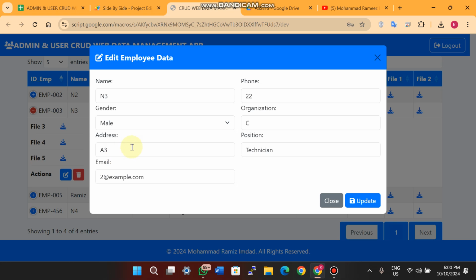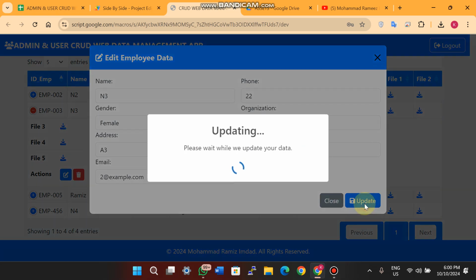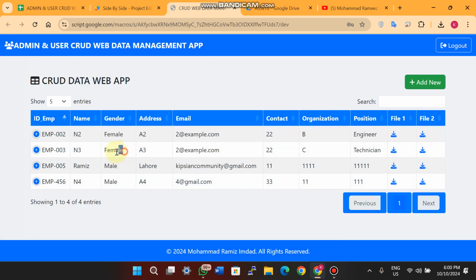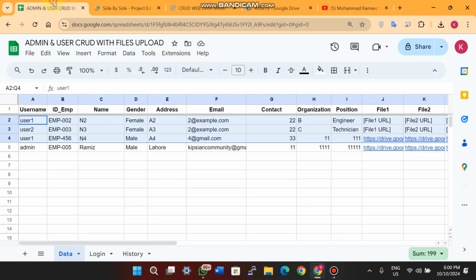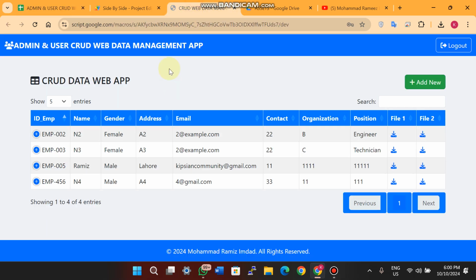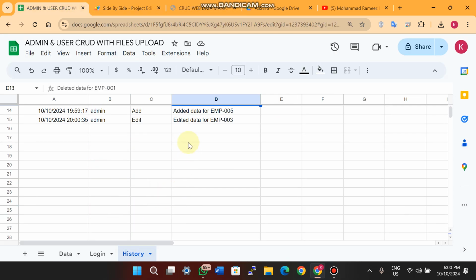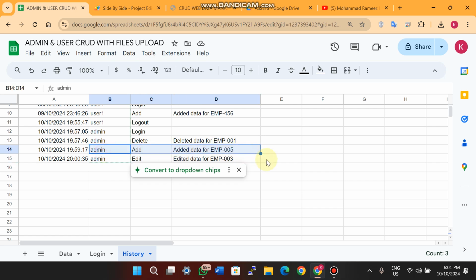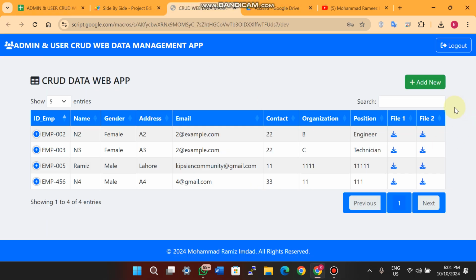We can just click on the edit icon, and if we change from male to female and click on update, you can see our data is successfully updated from male to female. It's working successfully. When you log out, you can also see in our Google Sheet that the data is successfully updated. In our history, we can also check what we edited: edit data for employee 003. You can see admin edited this data, admin added this data. That's completely fine.